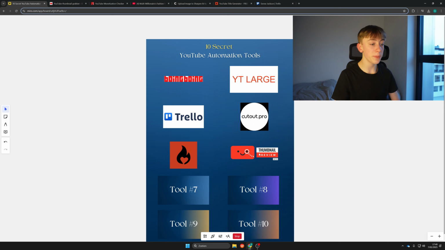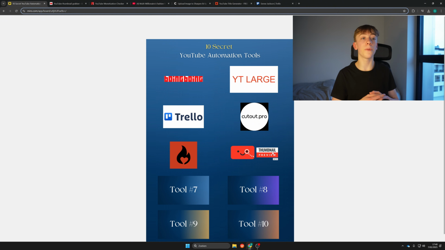Next is thumbnail preview, and thumbnail preview is a very useful tool to see your thumbnail in the home page. It gives you the eyes of the viewer that are scrolling down the home page, and this way you can see if your thumbnail pops out of the home page or not, and if they're gonna click on it or not. So it's very useful.